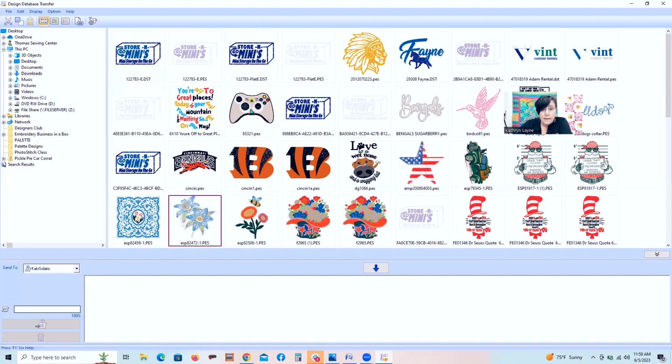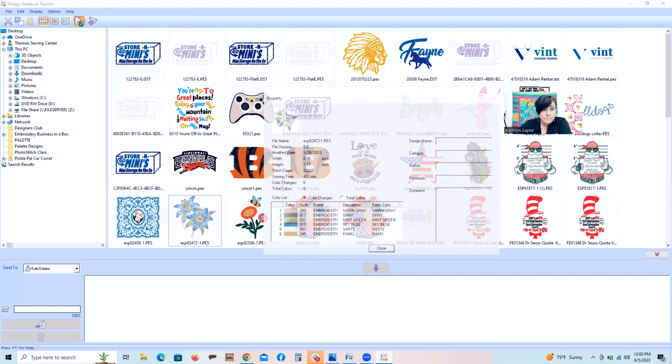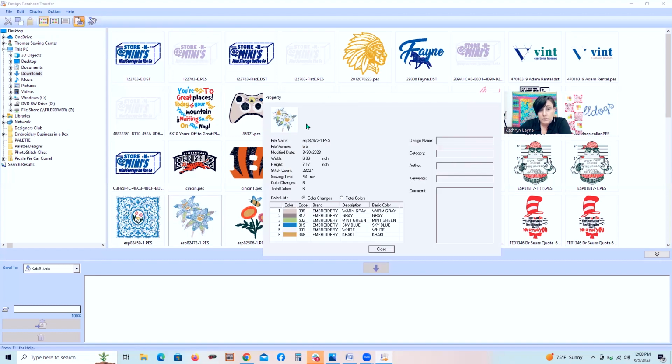So let's choose a random design. So we've chosen the flowers. And then let's come back here to this option for properties and click on that. When this opens, you can see all of the information about that specific design. You can see the file name, the date that it was modified, the width and the height in inches because that's what we chose up here under options. You can see the stitch count, the sewing time, and the number of colors in the design. Down here, you can even get a preview of the specific color with the color name and the color number.